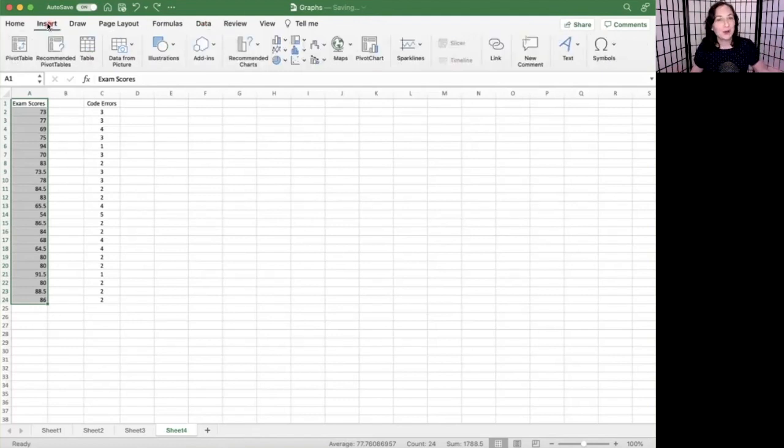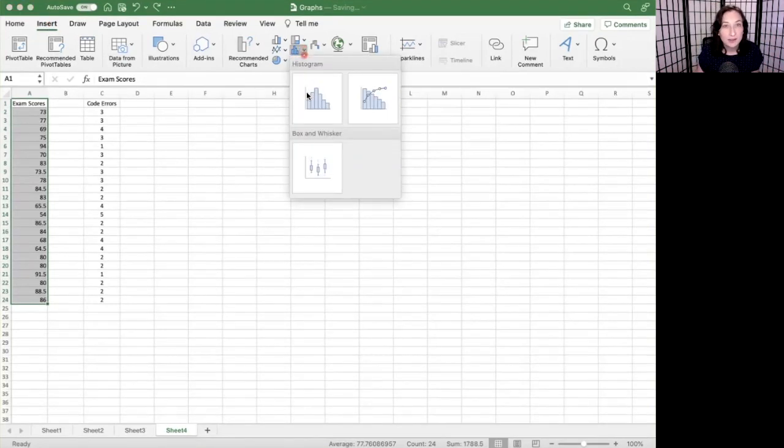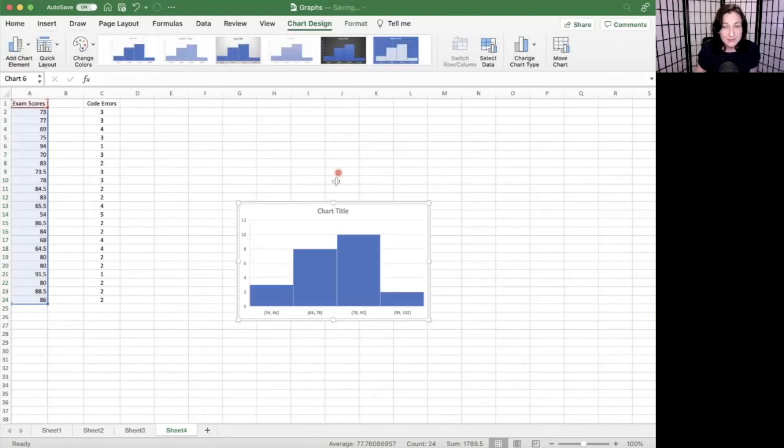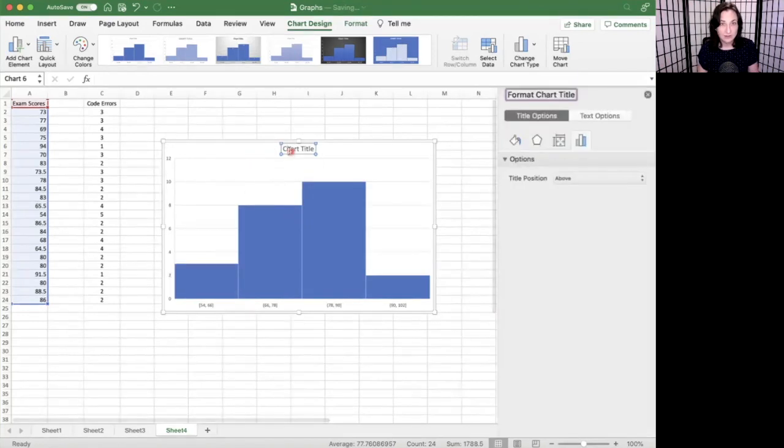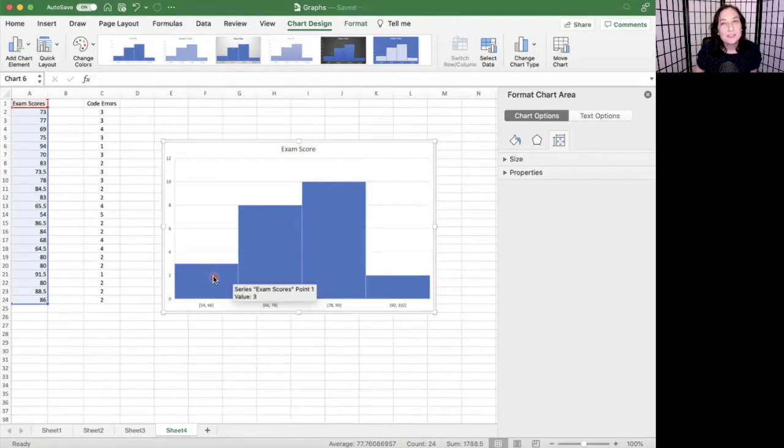I actually do this for all of my exams and all of my exam scores. I look at how well y'all did. So I look at the histogram and it gives me a chart. So let's say this is exam score. And you can see that it is going from 54 to 66, and there are 3 scores in that range. And it is going from 66 to 78, and there are 8 scores in that range.